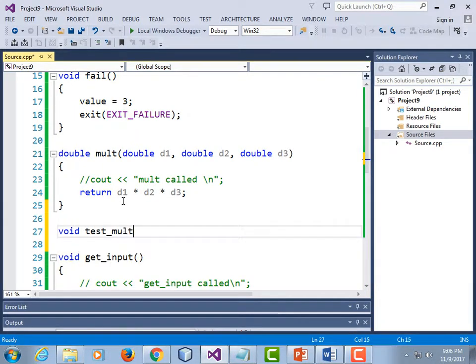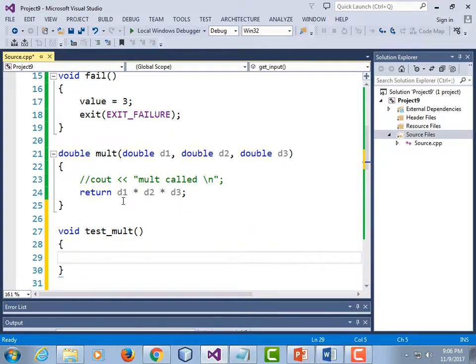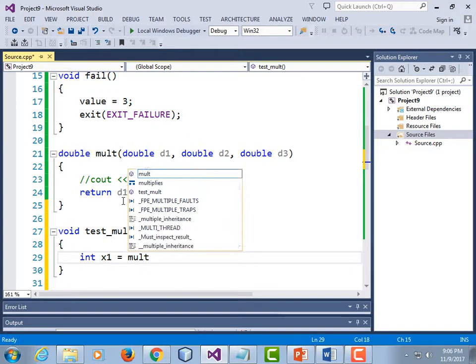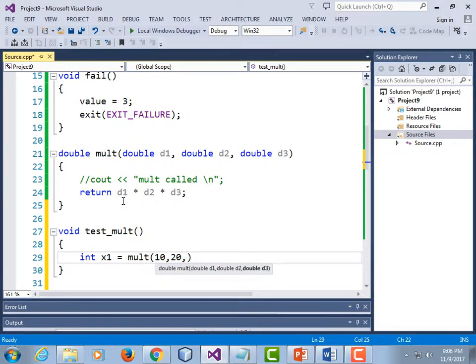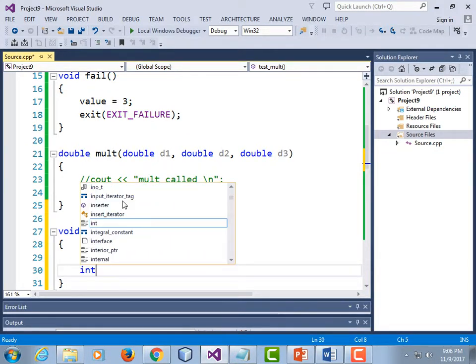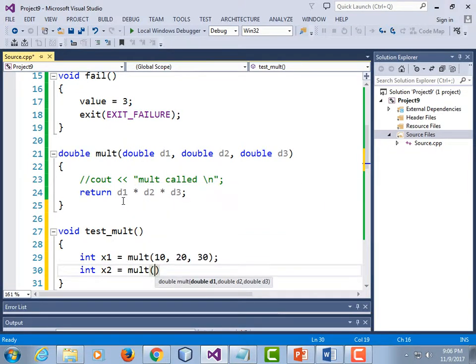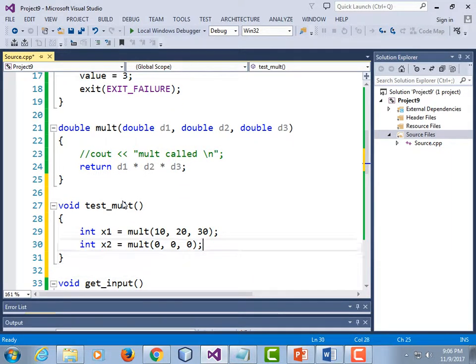Void test_mult. I'm going to do this. Int x1 is equal to mult 10, 20, 30. Int x2 is equal to mult 0, 0, 0. Now we know what those two things should be. We could just display them, or we could double check to make sure that they're working.